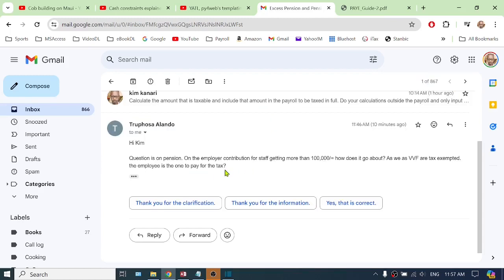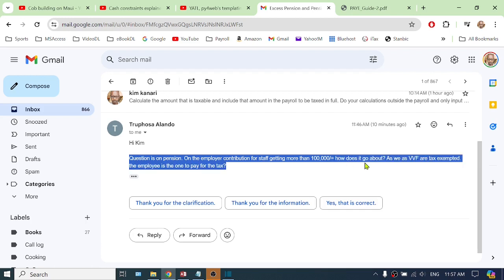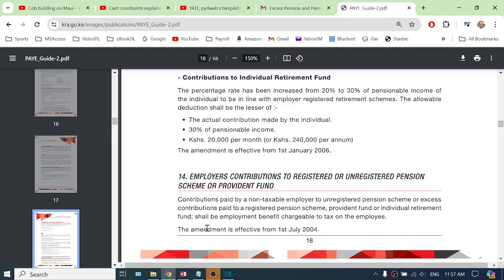So true or false, this is your question. If a guy is being paid 100K, and you are tax exempt, what do we do? The PAYE guide says contributions paid by a non-taxable employer to a registered pension scheme, or excess contributions paid to a registered pension scheme, shall be an employment benefit chargeable to tax on the employee. So what are we saying?